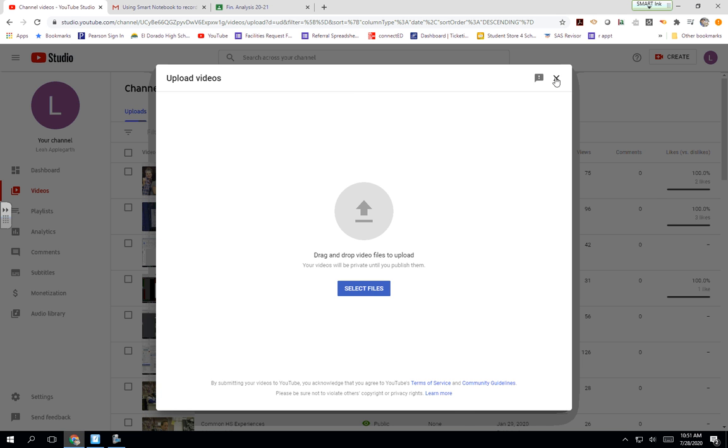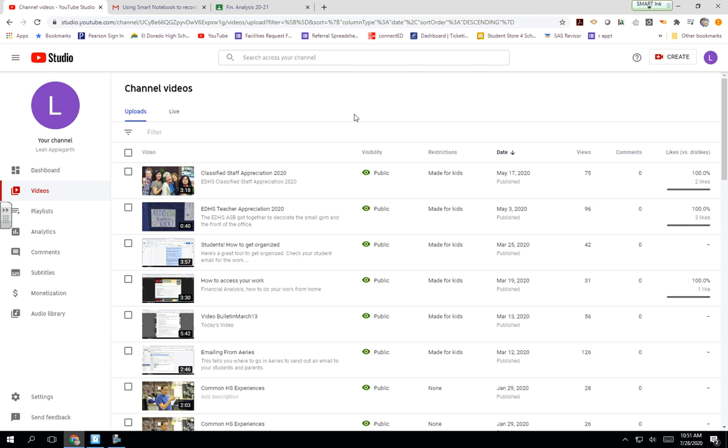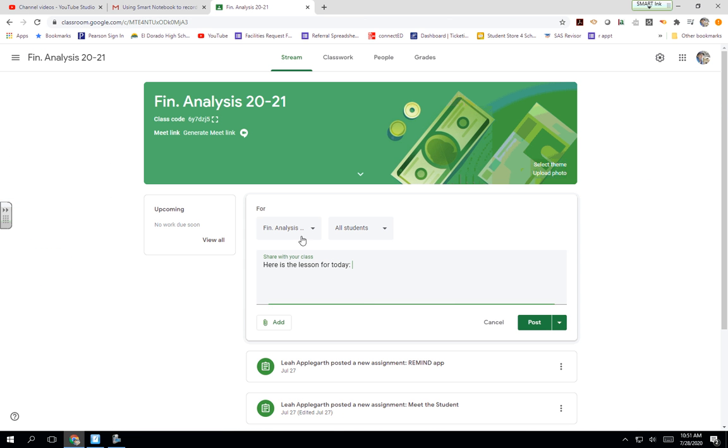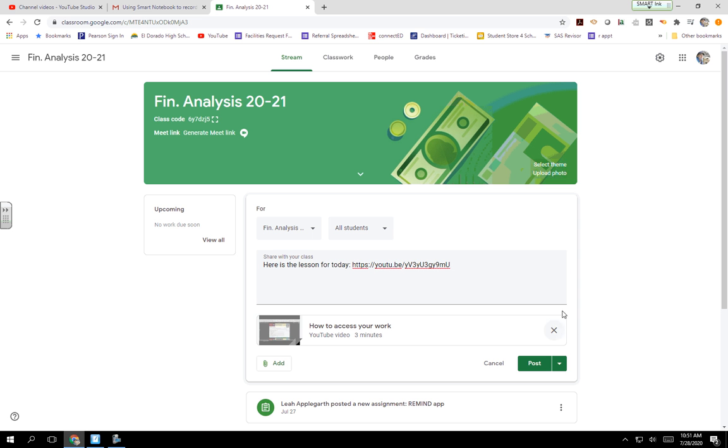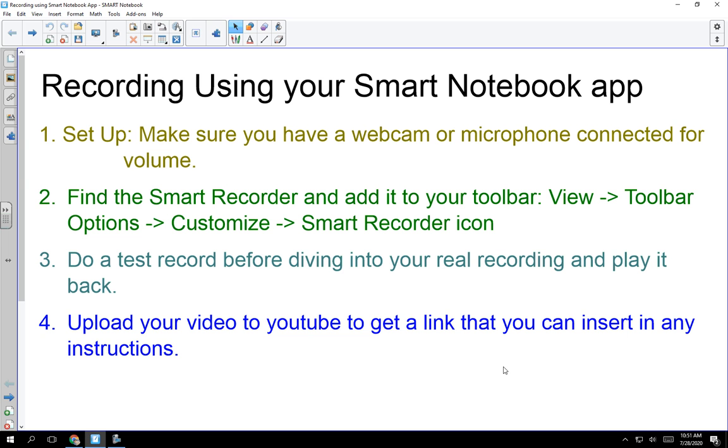But once you do that, and once it's created, you can go pull the link, and it copies right to the clipboard, and you can go right and paste it into your Google Classroom, or you can add it as a link and share it. All right, and that's how you use the SmartNotebook app to record your screen.